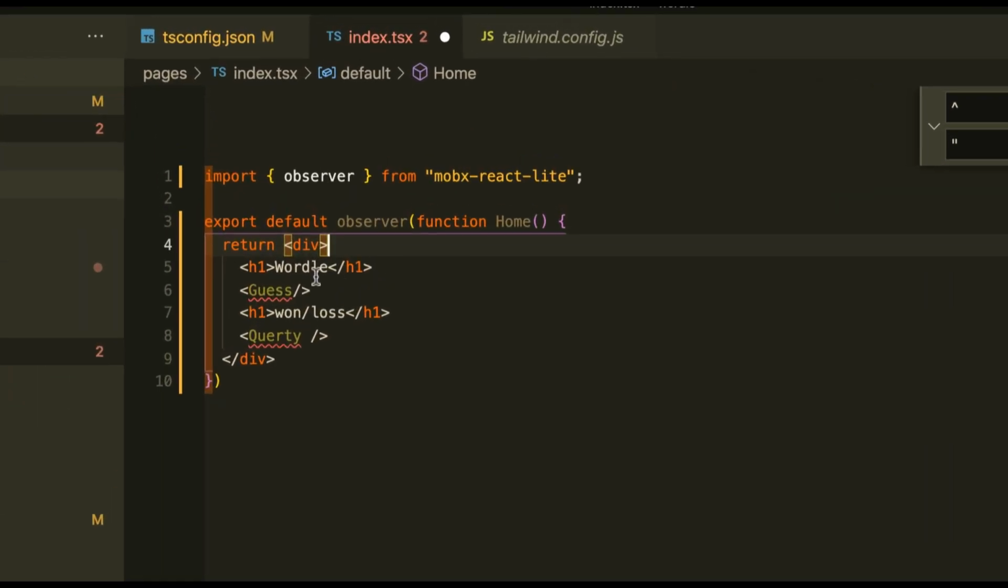Okay, these are our 4 components that we will have on our page. We'll have our wrapper div, which gives us a background and centers everything on the page. Our title, our guess component, which does not exist yet, our Qwerty component, and our win/loss component. We will also wrap this in observer because we're going to use MobX for a store here.